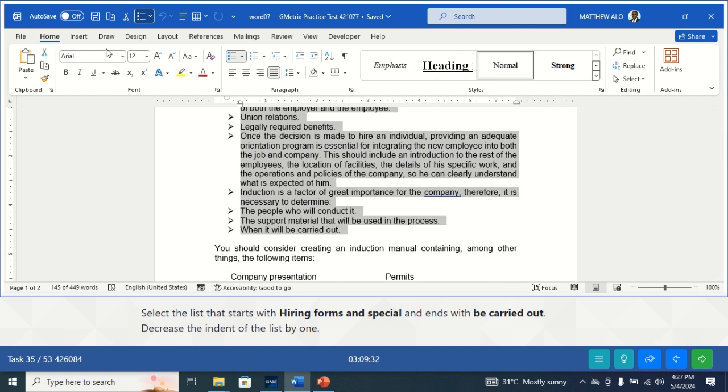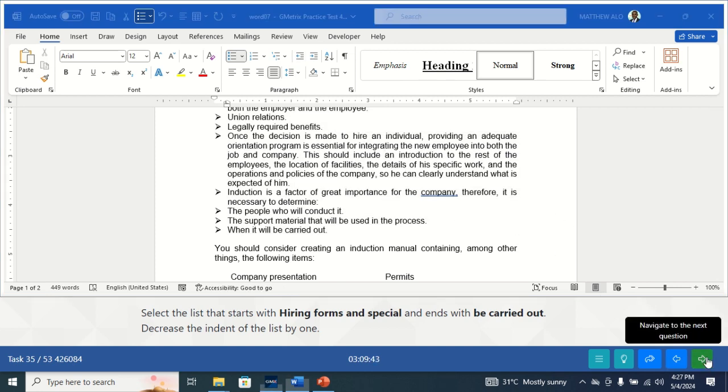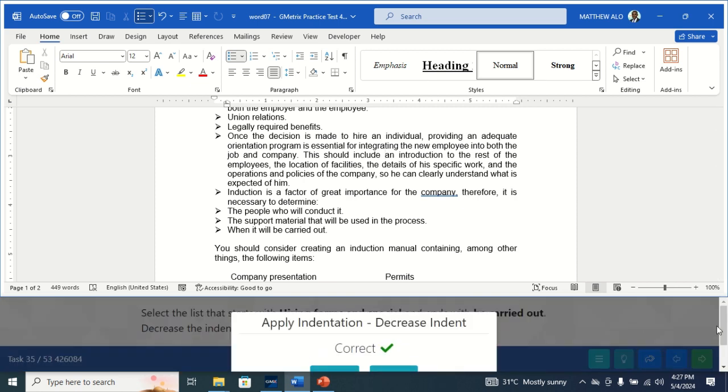So you go to the home tab, the paragraph group, you have increase indent and decrease indent. Then you just click on decrease indent. Once that is done, okay, correct.